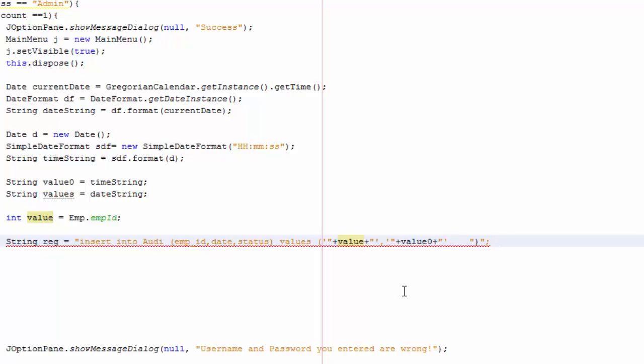Actually, let's do something. Let's do a slash in here like that, and then like that, and then like that. And you're gonna say plus plus, you're gonna say values, and then a comma, like that, and like that, and you're gonna say logged in.